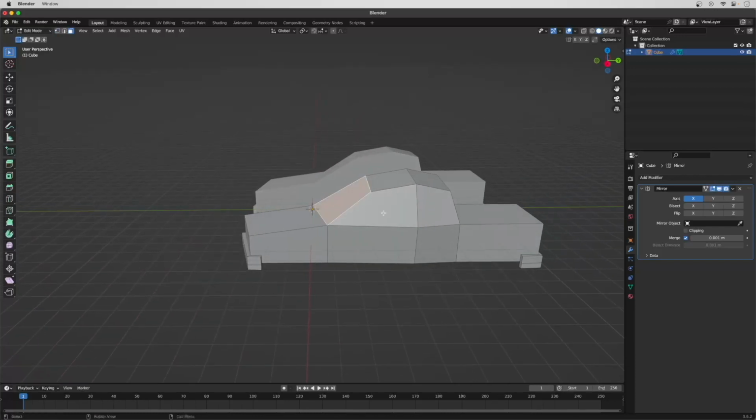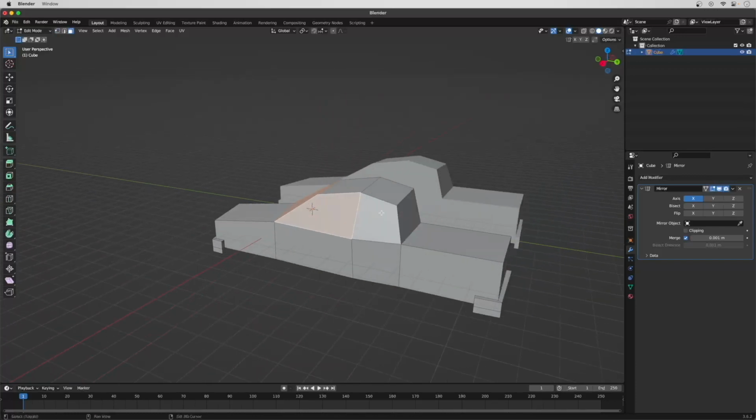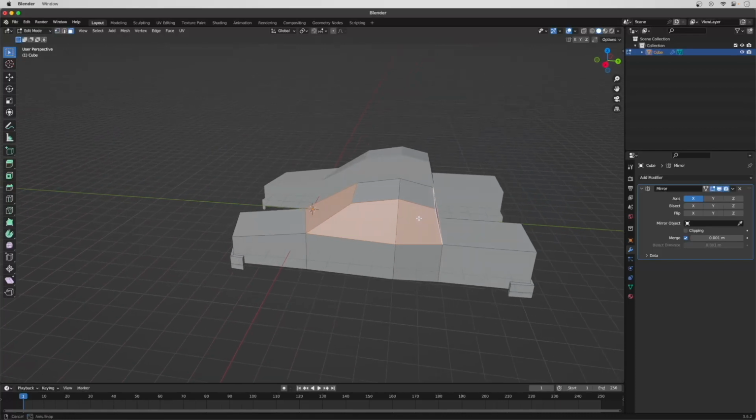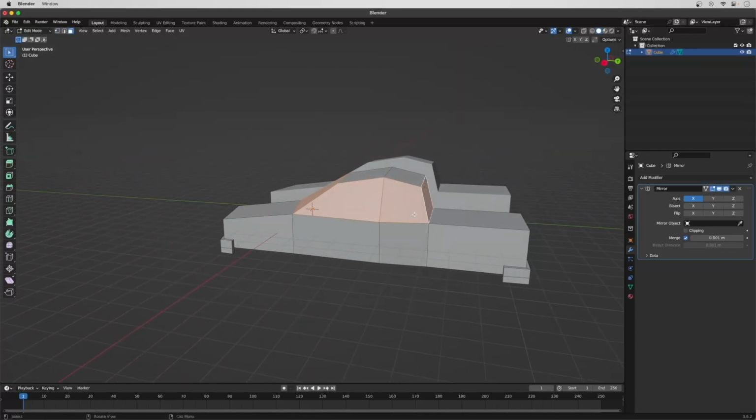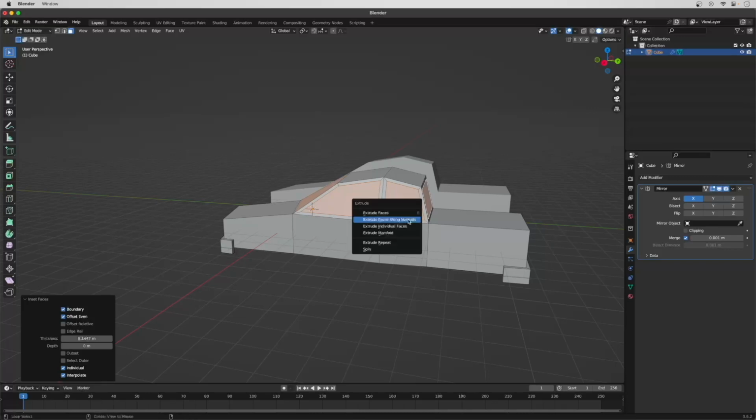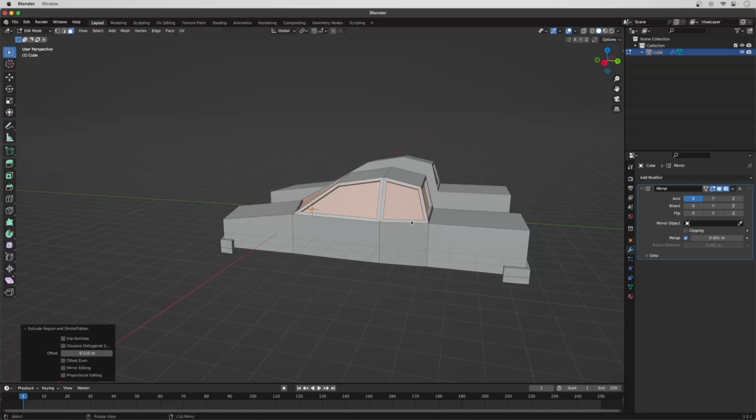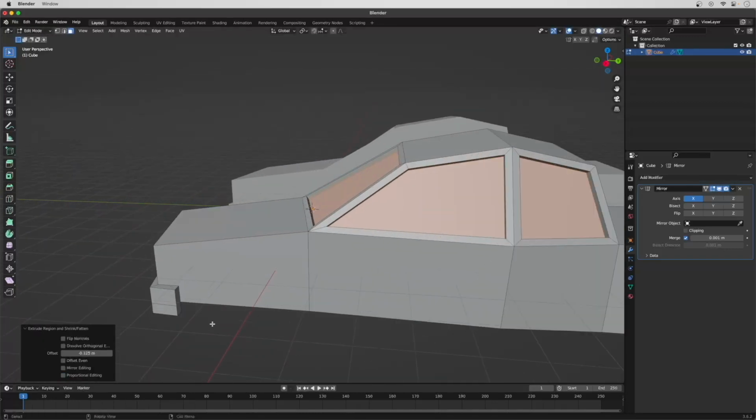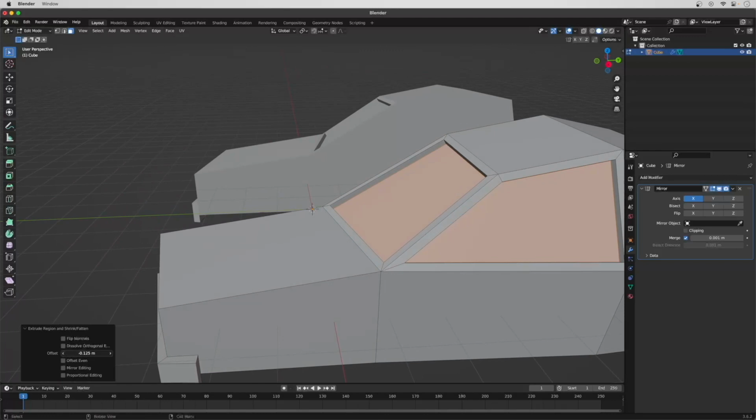So now I'm gonna go to face select again. Now I'm gonna select the windows. Well, what will be windows, so I'm gonna select these. I'm gonna do I to insert faces. Now I'm gonna do Option E, extrude faces along normals. Put it in a little bit. And I'll just change it.